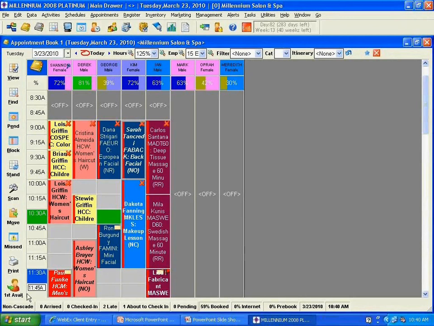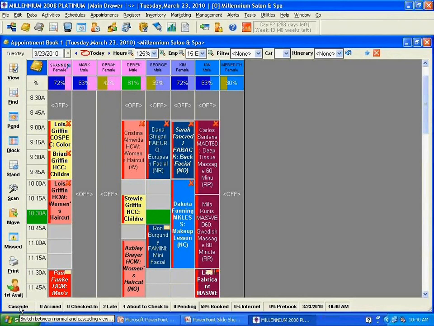Just an easy way to view that. Let's click on non-cascade here. Now bring it right back to our normal view. Now we can also see how many clients have arrived and checked in. We will get to that in just a little bit. How many are running late.